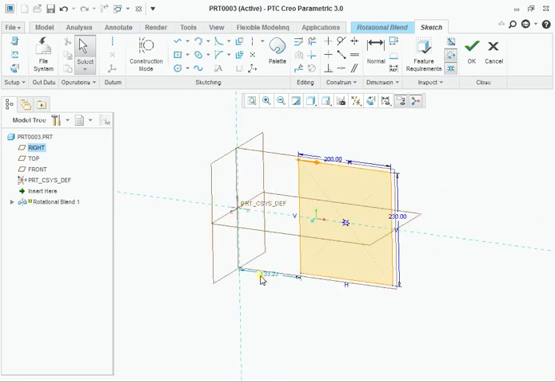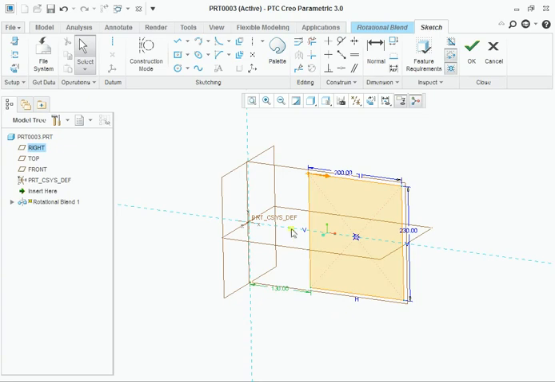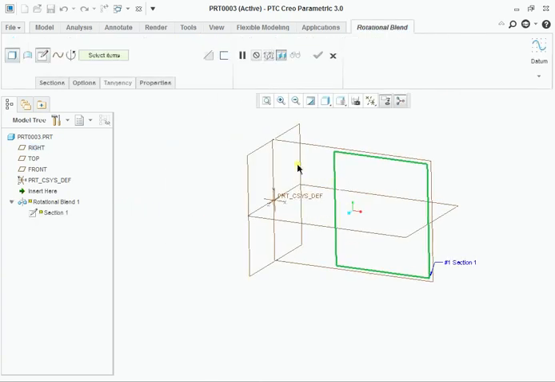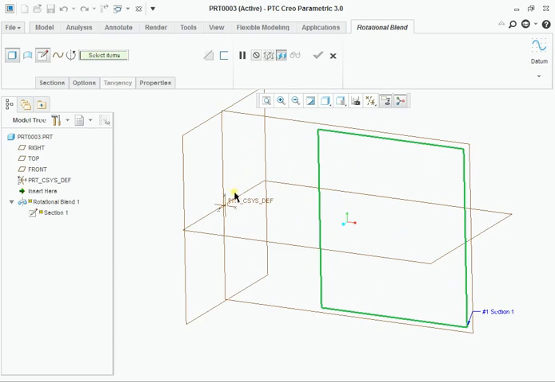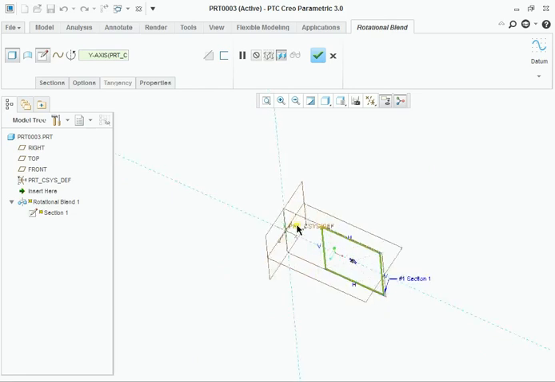After creating the first section, click OK. Your section must be a closed loop, and a sketch should contain only one closed loop for performing the rotational blend. Click OK. Now in axis, select this. So now the rotational blend is performed around this axis.